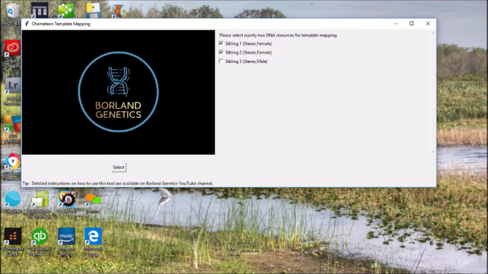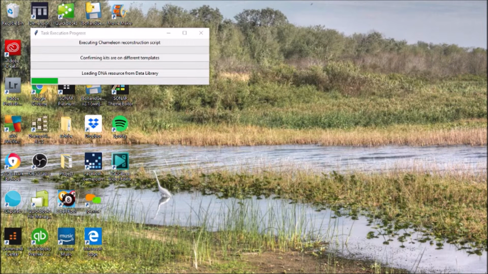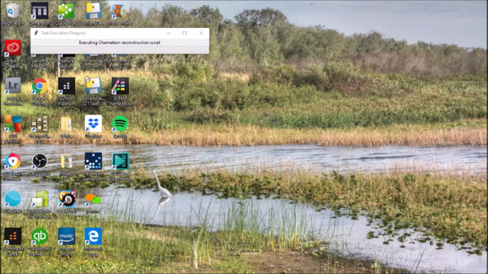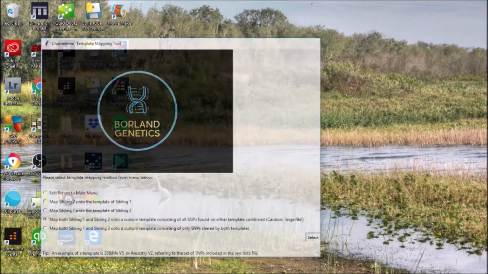Okay, so let's go sibling 1 and sibling 2. Select. The Chameleon tool is running. First, it confirms that they're actually on different templates because, well, it saves time. Okay, so we're going to choose option 3. We're going to map both sibling 1 and sibling 2 onto a custom template consisting of all SNPs found on either template combined. Caution, large file. That's okay. Select.